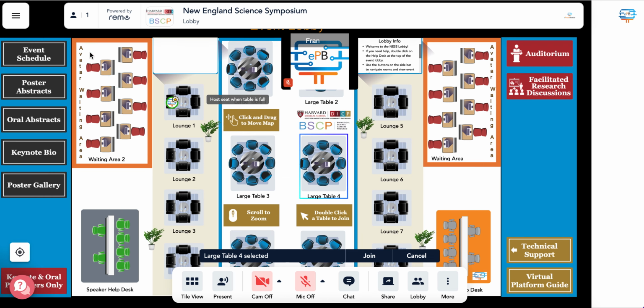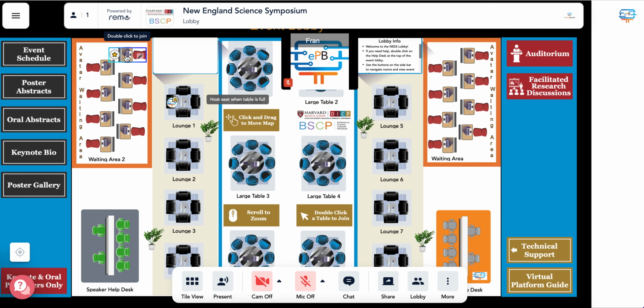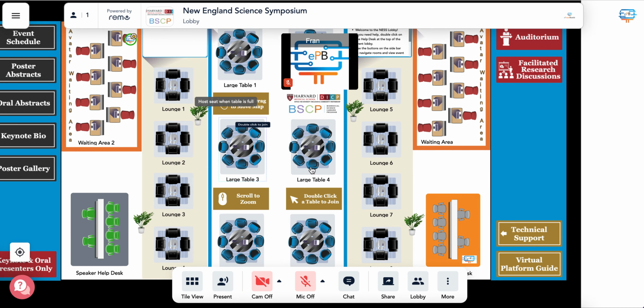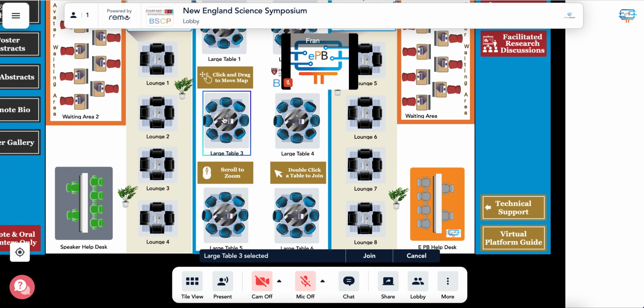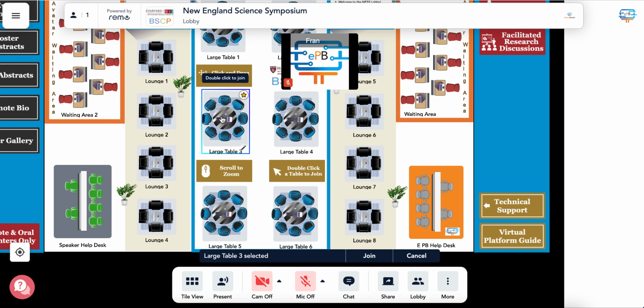So first off, the avatar waiting areas, which is the orange border on the upper left and upper right hand corner. These are single seaters, so if you need a break and are not looking to interact with someone at the moment, or if you had to step away from your laptop, you can just double click to join this room, and it's a single seater, so no one else will be able to join you. These tables down here, any of the other tables, are tables that anyone else can join.